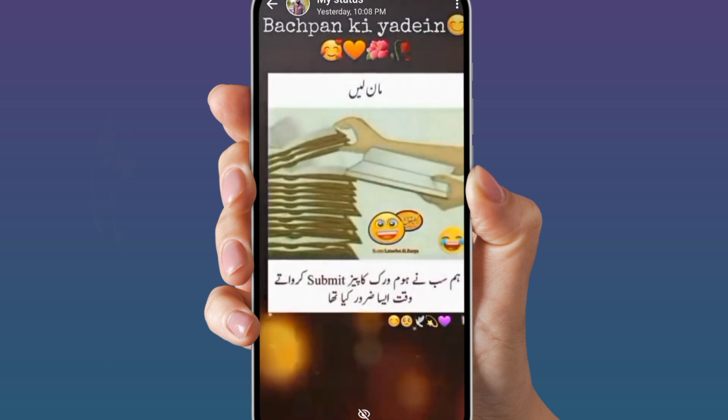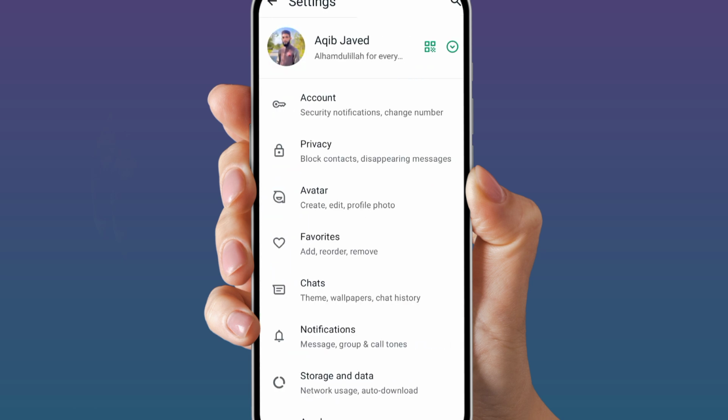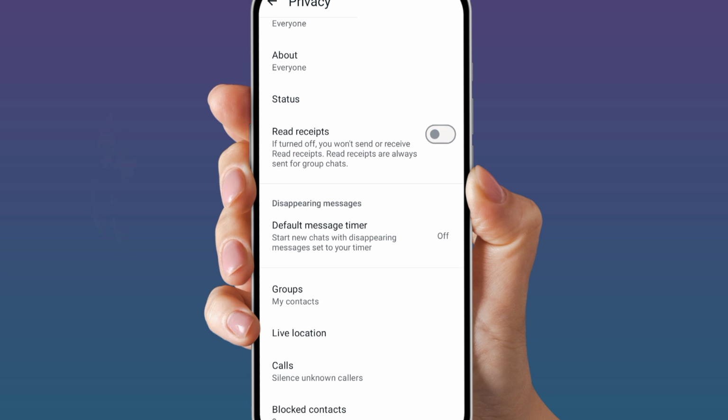For that, just go back, and at the top right side you can see there are three dots. Just click on these three dots and go to settings. In settings, click on privacy. Now here you can see read receipts. You have to turn this on.